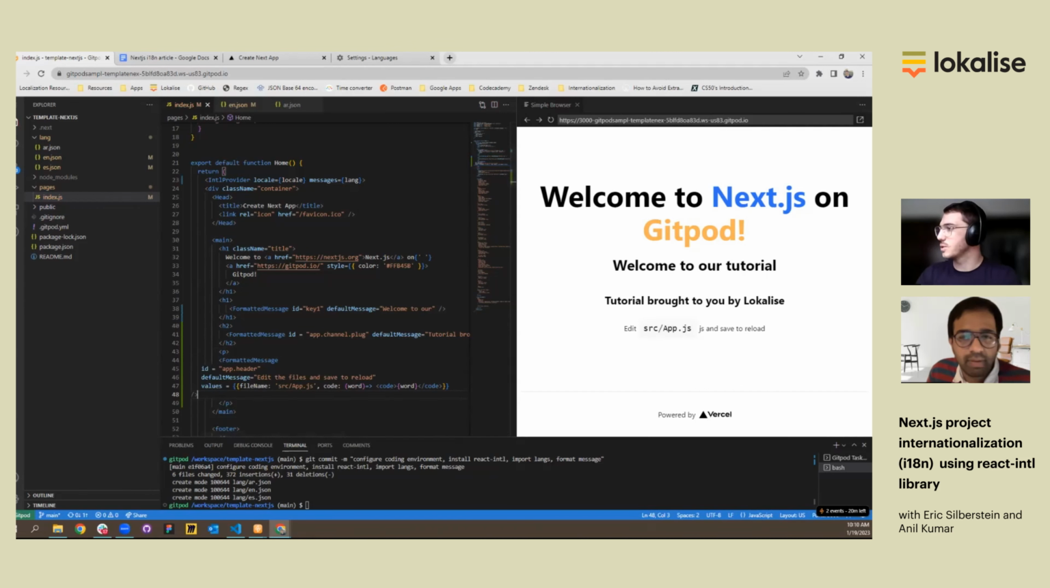And there you go. So edit source app.js and save to reload. Yeah, so you can see that here, the coding part, what you're passing, the file name, source and app, it's actually wrapping inside the code HTML and the word you're passing, and you can customize your HTML, how you want your HTML to look.